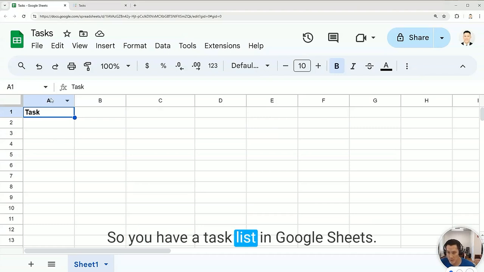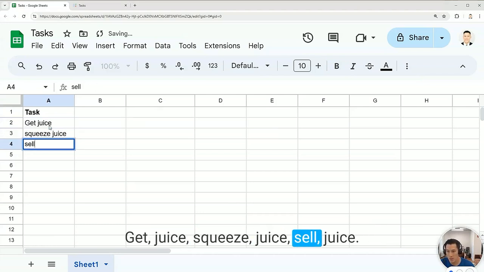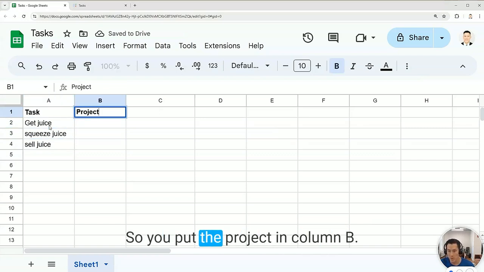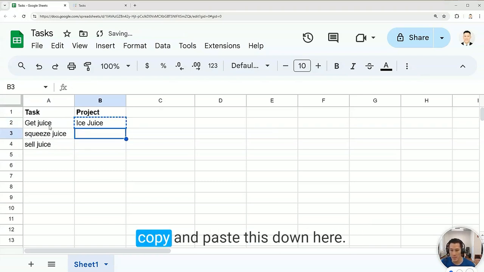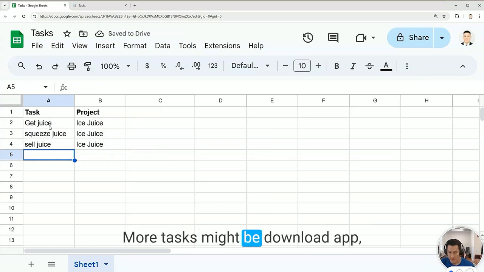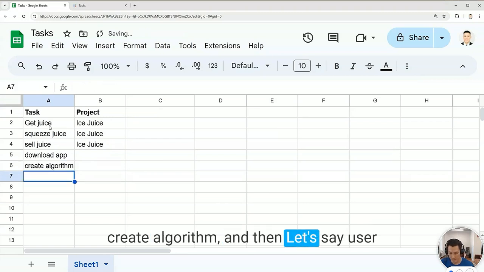Say you have a task list in Google Sheets. You might start by just putting the first column as a task: get juice, squeeze juice, sell juice. And you realize that you have to associate this task with a project. So you put the project in column B, and I'll call this Ice Juice project. And if you copy and paste this down here, more tasks might be download app, create algorithm, and then let's say user testing.